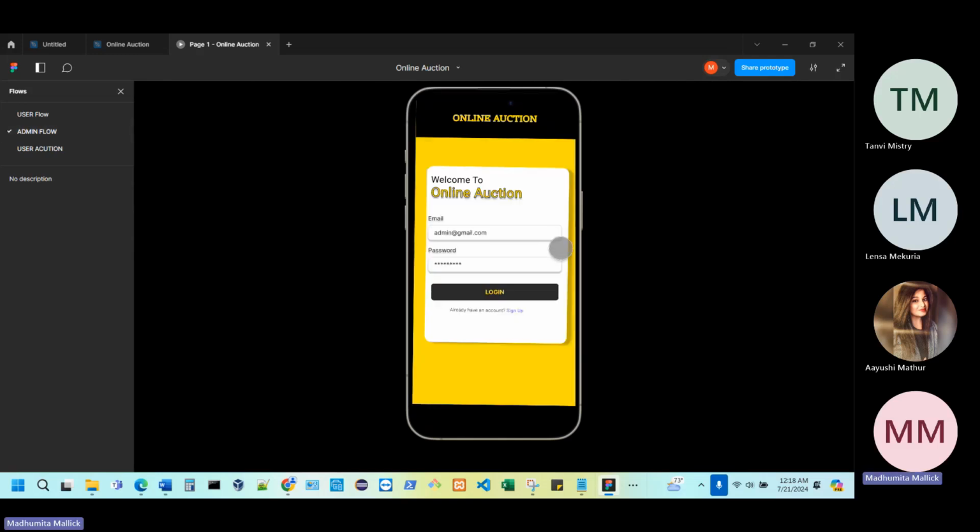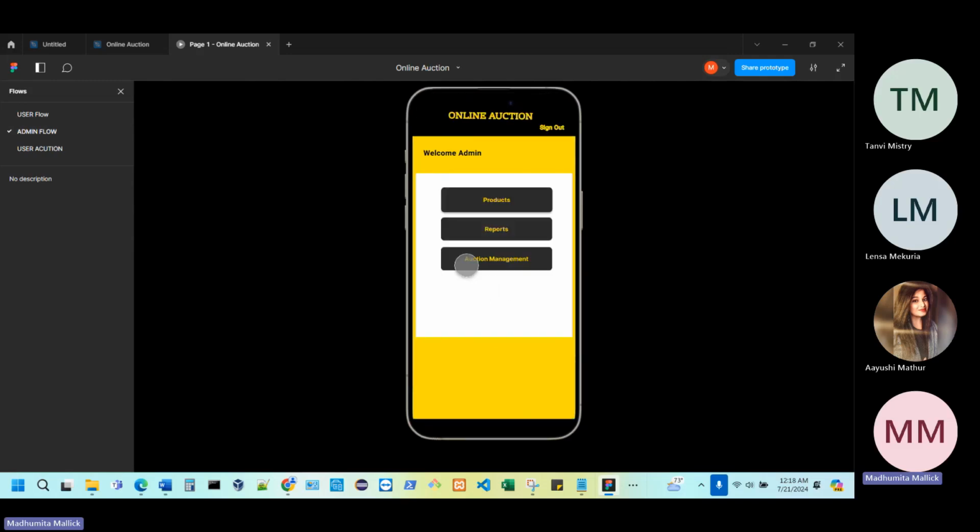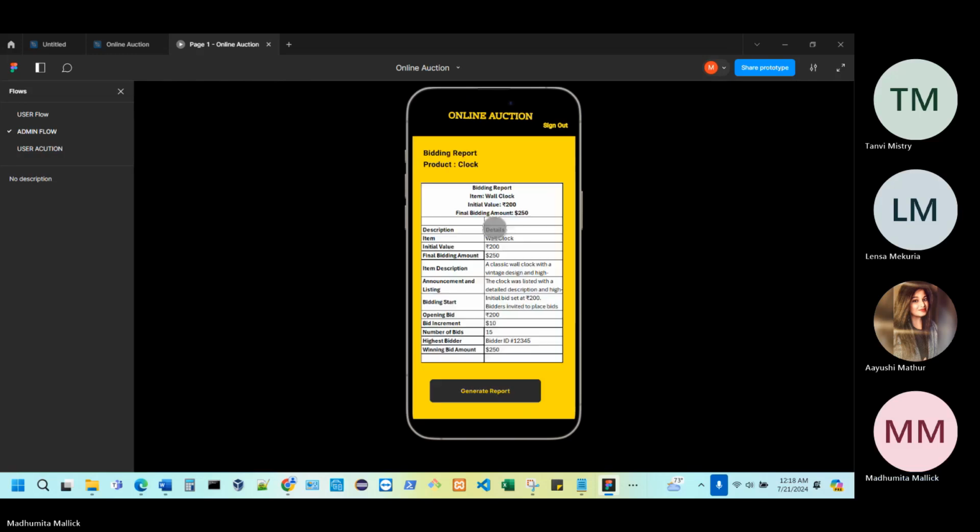This is again the login screen for admin. They will log in by providing the email address and password. This is the admin dashboard. They have different types of functionality, like they can manage the product categories, they can generate reports, and they can manage the auction also. But I'll show the report flow first.